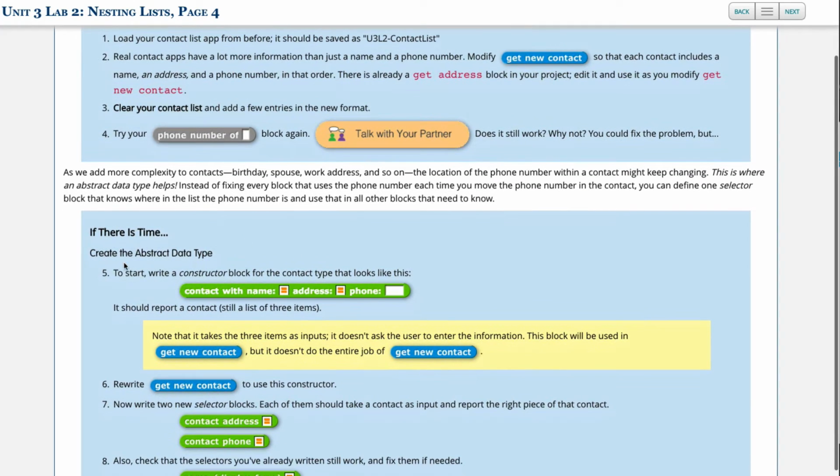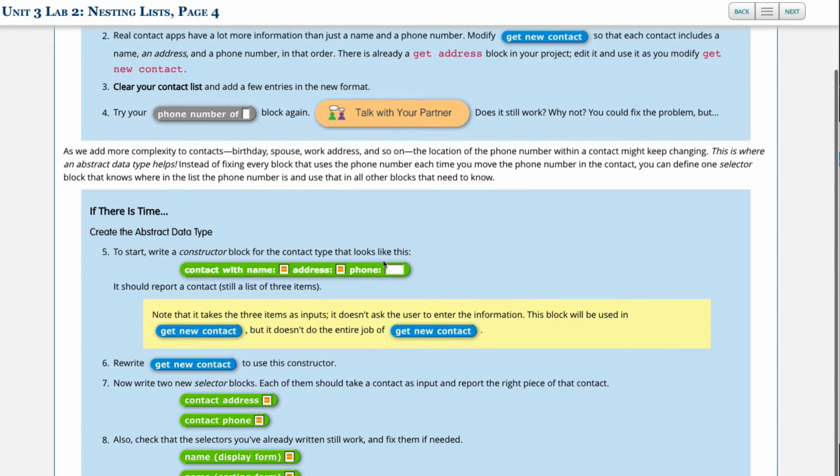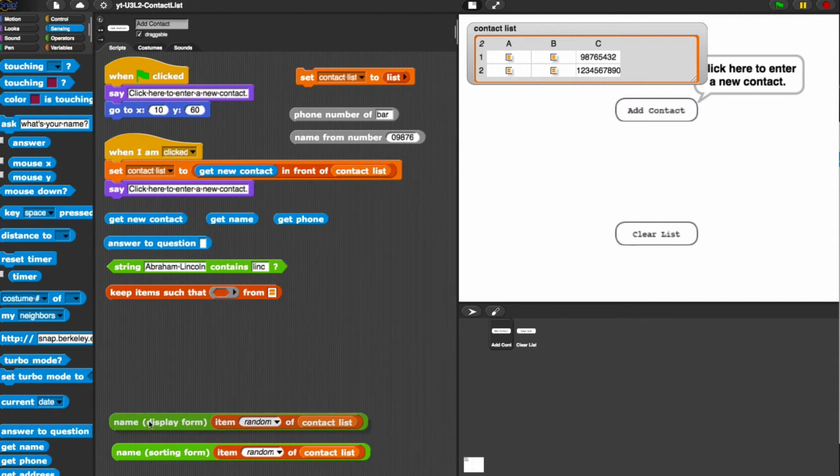So it says here, if there is time, create an abstract data type. Okay, so to start, write a constructor block for the contact type that looks like this. Contact with name list, so that's the list for the name, first name and last name, the address list, and then phone number. Okay, so we're going to create this right now. Contact with name, address, and phone.